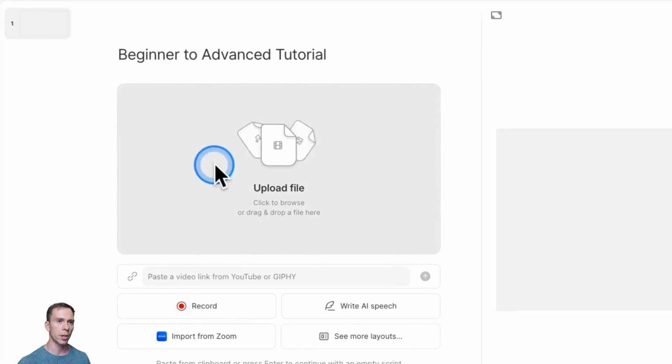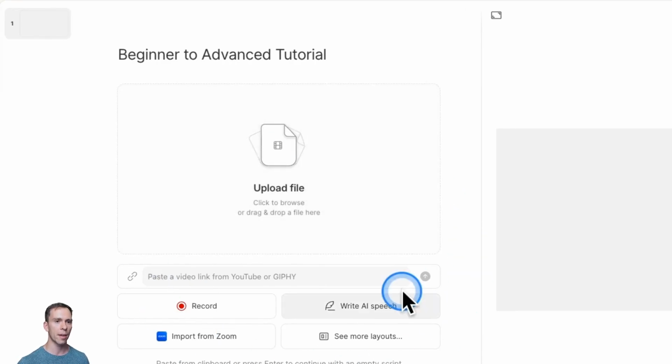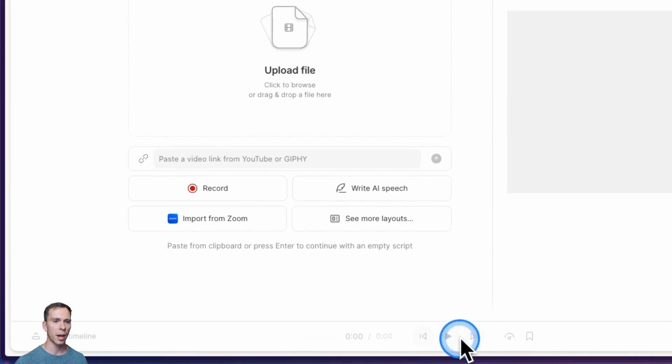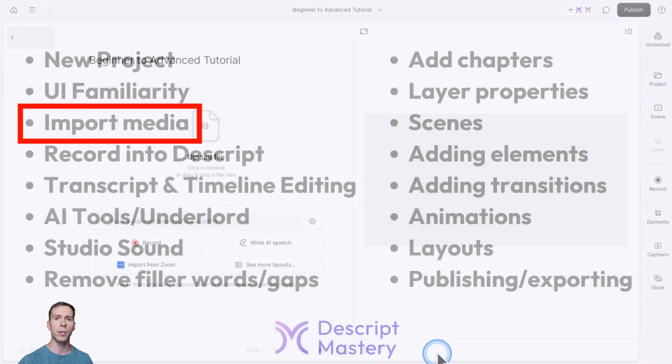Right here is where our transcript is going to end up once we add a video. And this right here is our scene thumbnail. Again, once we have videos added, it's going to start populating, and I'll explain all those as we go. And then on the bottom, this is where our timeline is going to be. You can see our play button, but it's all grayed out right now because we have nothing in here yet. So with that, I'm now going to go into how to import media that we're actually going to edit.